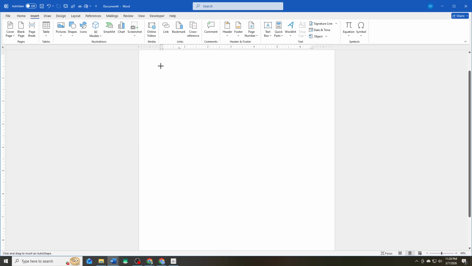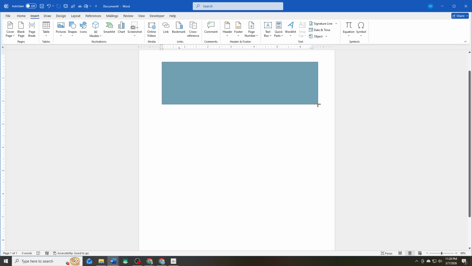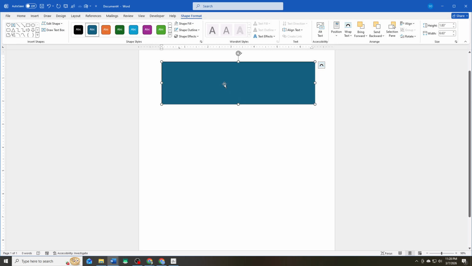With the cross arrow cursor, click and drag on your document to draw a long rectangle that will serve as your bookmark. Once you release the mouse button, the rectangle is created and Word automatically takes you to the Format tab where you can customize its appearance.